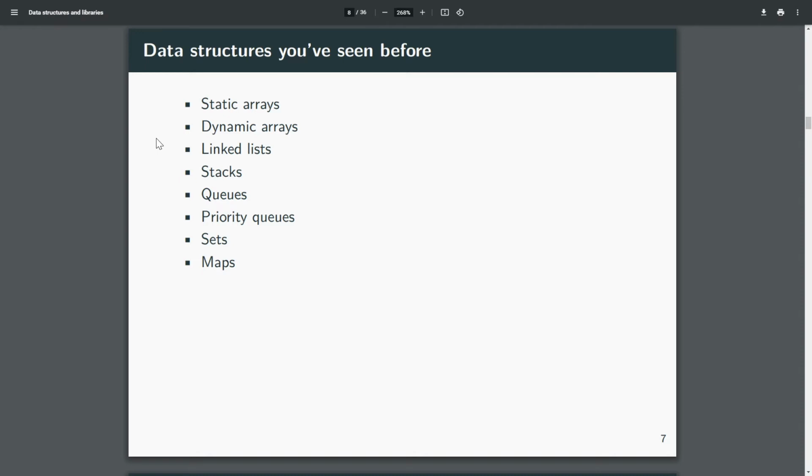We have linked lists, which allow for fast insertion at the front and the back. However, they do not provide random access like static arrays and dynamic arrays do. Then we have stacks, queues, and priority queues. They're all ways of processing our data in some order.